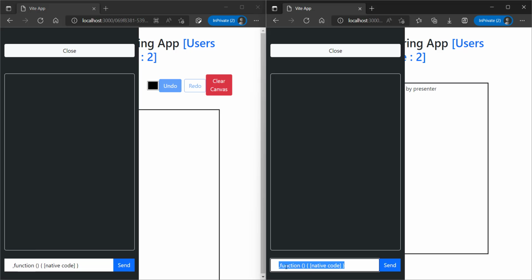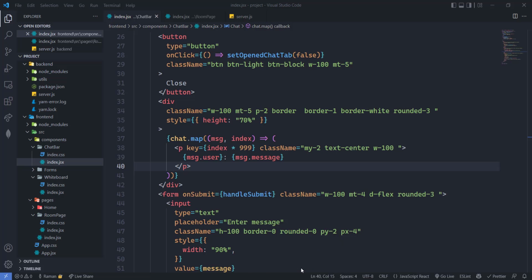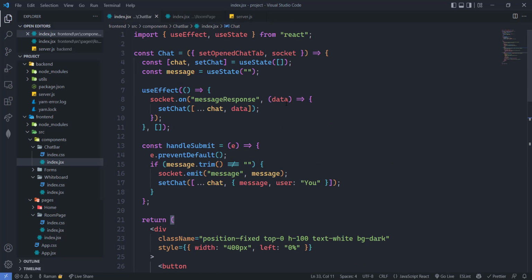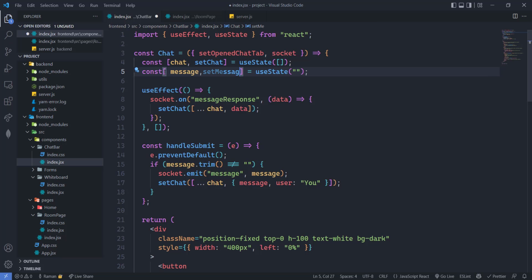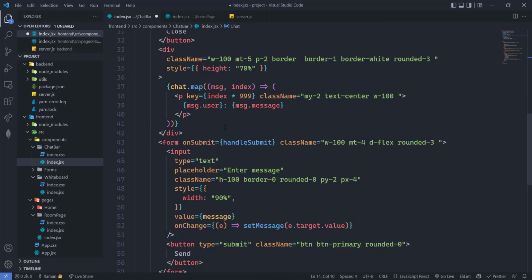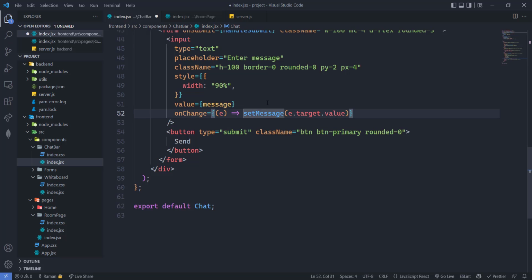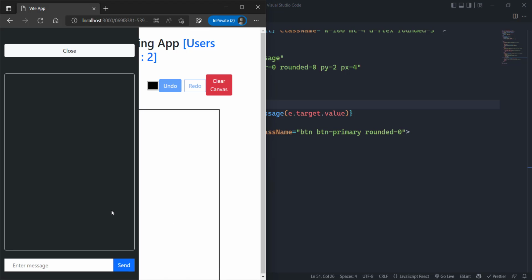You can see that we have the function here. We have the function in the set users by default, but we don't want that. So here will be the use state, and we have this one. Yeah, so that's why it was showing like that. Here will be set message. So we have the set message, and here we have the set message. Just save this. Now we should not be having those.